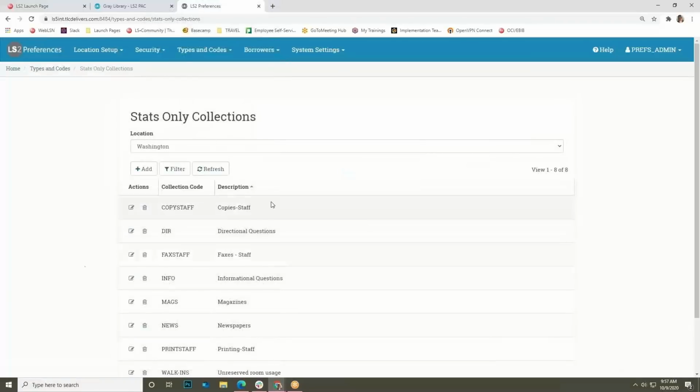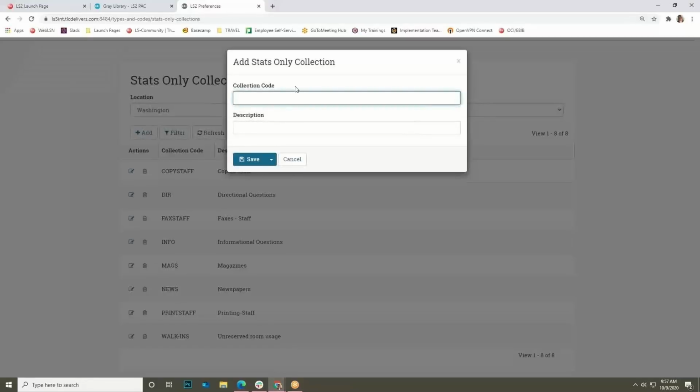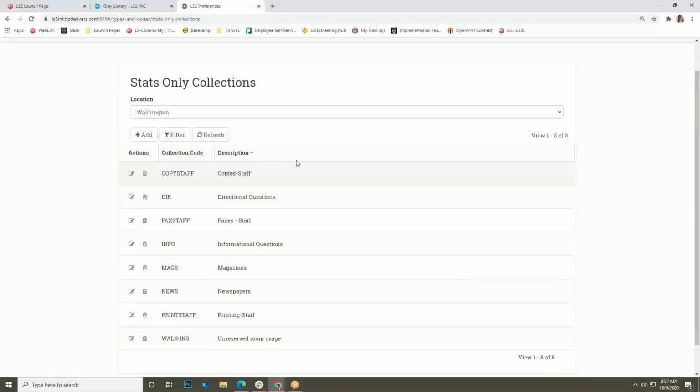Stats-only collections allow you to establish different types of codes for either uncatalogued items or to collect counts for questions, things you might typically tally down on a paper form in your library. When you put them into the software, they can easily be counted through a stats-only checkout in LS2 staff, and then have reports pulled on them in LS2 reports.